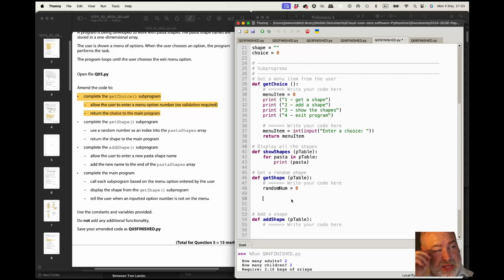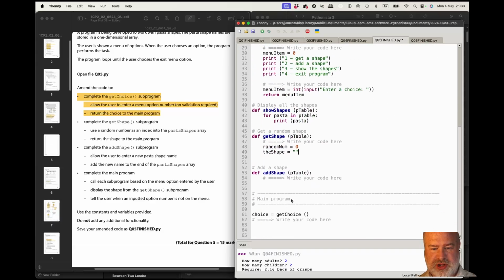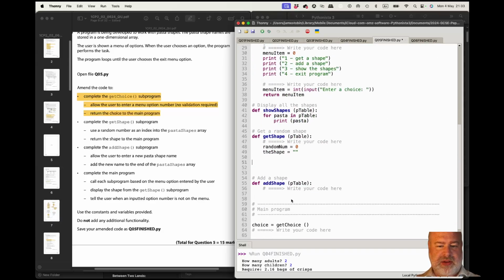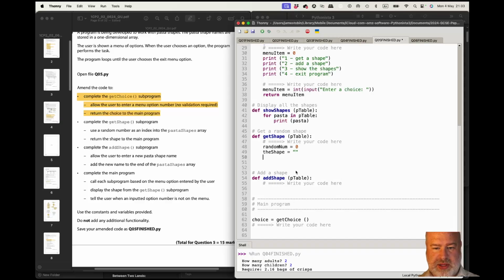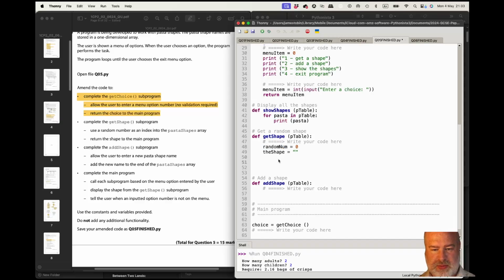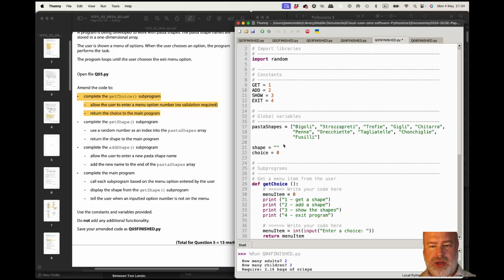And then we're going to say we don't know what the shape is either, so I'm going to put an empty string in here because they're all strings. And then we're going to update these values when we create a number. It's a bit overkill to do this, but this is probably what they want. Random number equals random dot rand int. This is in your PLS subset document, and what we want to do is 1, 2, 3, 4, 5, 6, 7, 8, 9, 10. There are 10 items in pasta shapes.